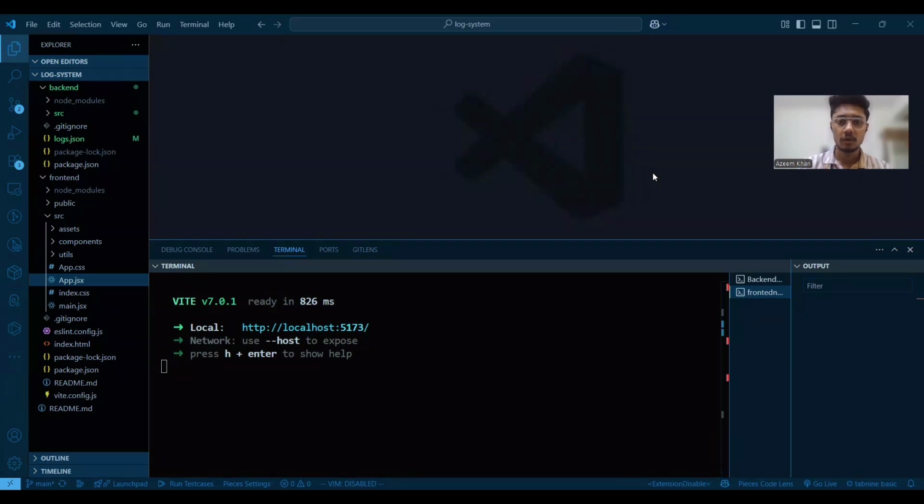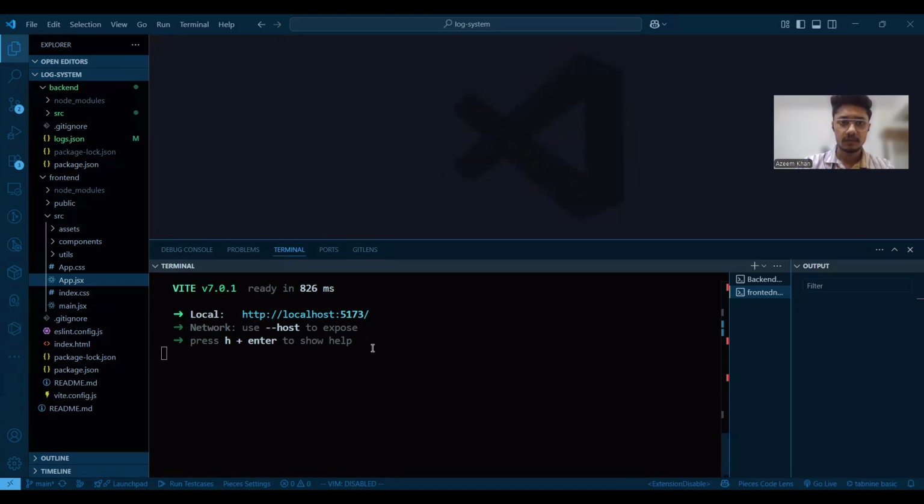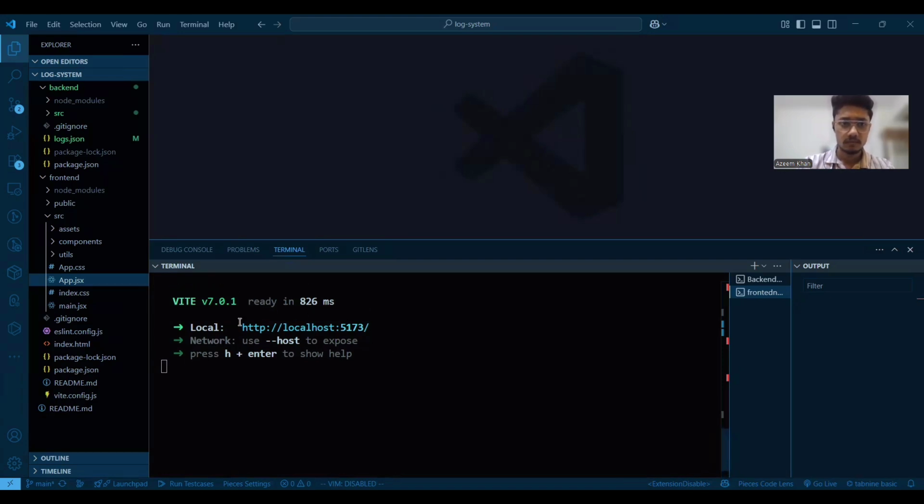I have built a log ingestion and querying system using Node.js and React.js. In this video, I will give you a quick walkthrough of this UI, explain the code structure, and show a demo. Let's start with the front end UI.